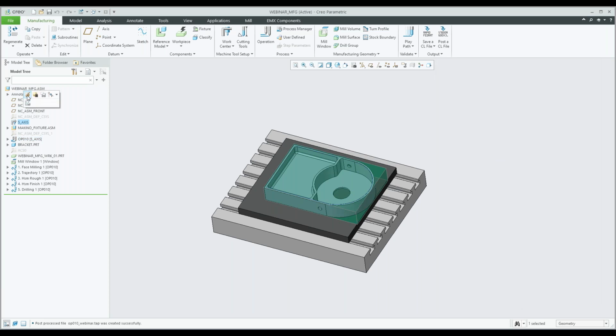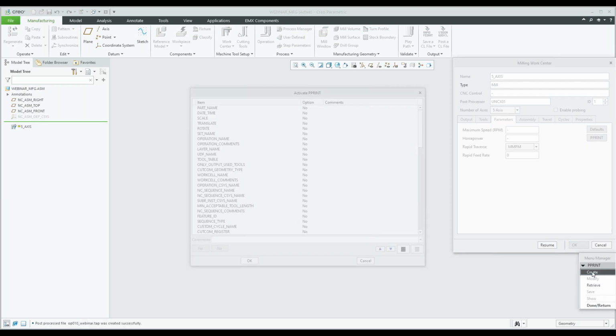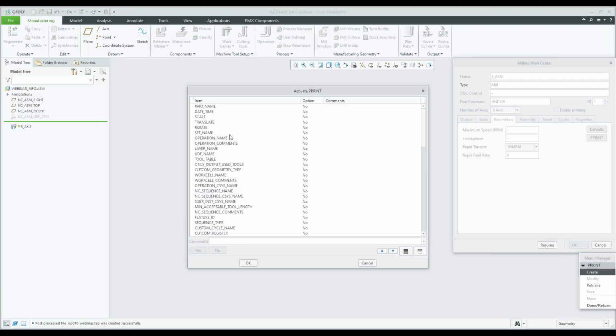And that's on the machine definition file, on the parameters, Pprint, and then we can decide what information we want to output to that CL file. And the one that I'm looking for is you can do the tool name, tool comments, let's see, where's the sequence type. That might be a good one. Set that to yes.